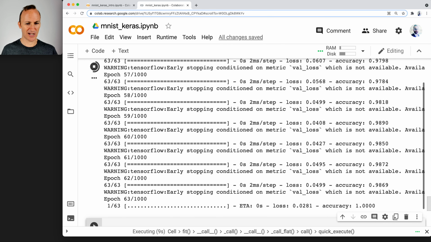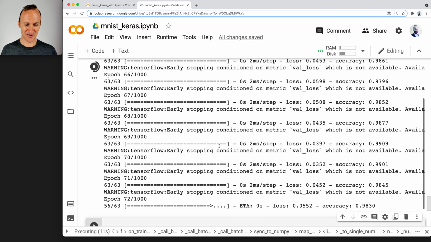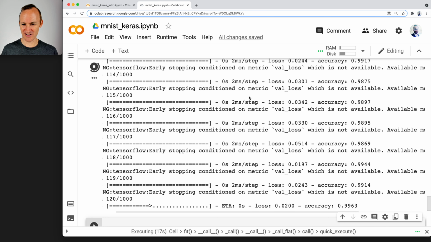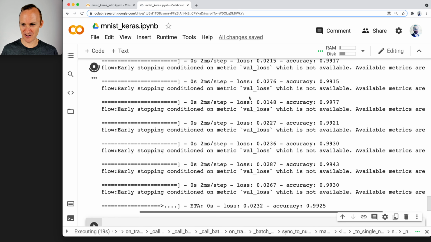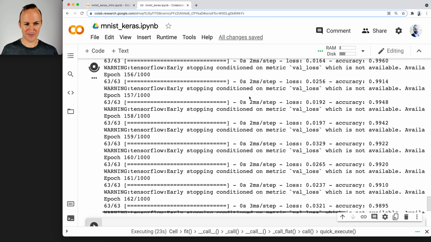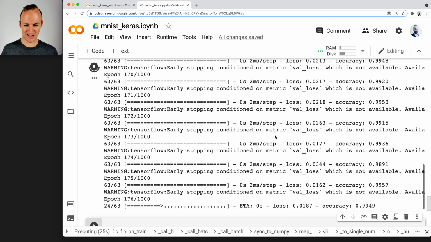We'll check the warning. Okay, note that it's still working, though it just looks bad. It says early stopping conditioned on metric val loss, which is not available. So we'll have to look into that. Now you can see it's continuing to find gains.